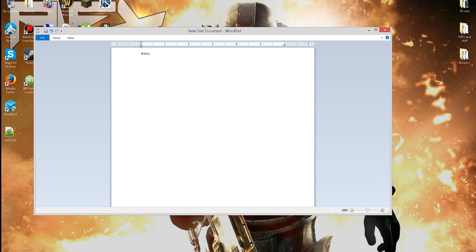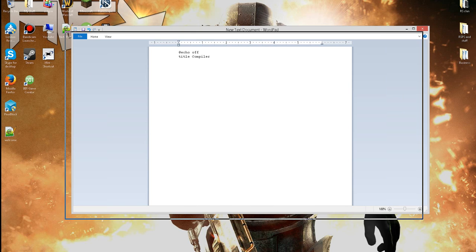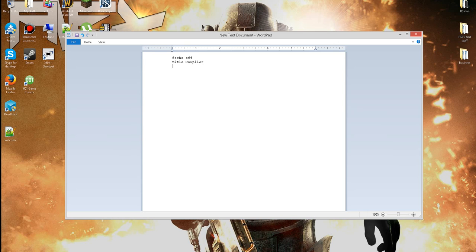So you want to type in @echo off. Again, @echo off. Alright, so apparently I was disconnected from Xfire. Here you can type in title if you want, and it'll be compiler. This title will be what would show up here at the very top. If you see it has a new text document WordPad, well, when it's compiling, up at the top area like that is where it will say compiler.